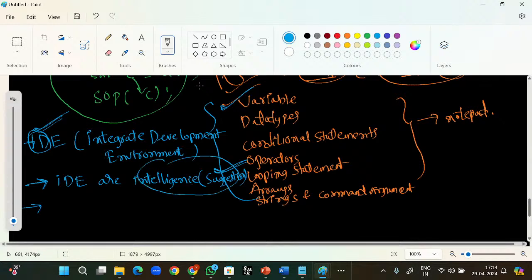In Eclipse, we have multiple IDEs. The IDEs also I will tell. Every IDE will have shortcuts. The shortcuts also I will explain. And the first point you should keep in mind: IDEs are too intelligent, meaning IDEs will give the suggestions.